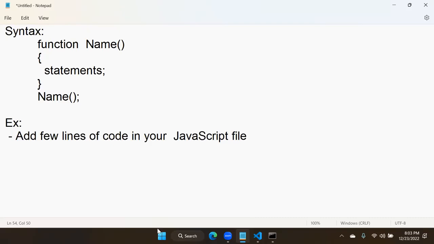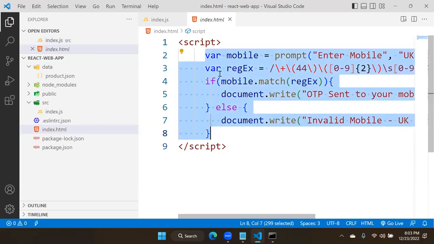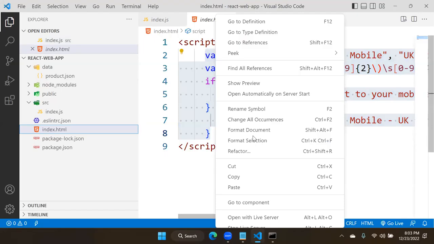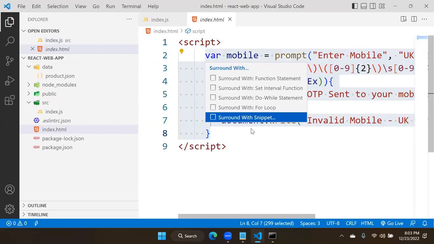For example, this is the index.js file and this is the index.html file. Here I want to reuse these lines. I select them and right click, and there is Refactor. But here, the refactor to function option will not be there. There is no concept of function here. In the JavaScript file you found it, here it will not be there. So you have to manually write a function.